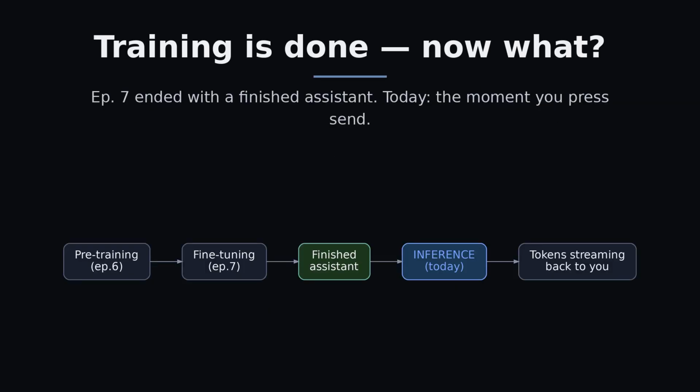Last episode, we ended with a finished assistant, a base model put through supervised fine-tuning, RLHF, and some constitutional polish, sitting on a server, weights frozen, ready to answer questions. But everything we've covered so far has been about training. None of it has been about what the model actually does when you send it a message. That's inference. Inference is where every cost on your API bill comes from, every millisecond of latency you feel, and every choice that controls how creative or how deterministic the model sounds. Today we're opening up that step.